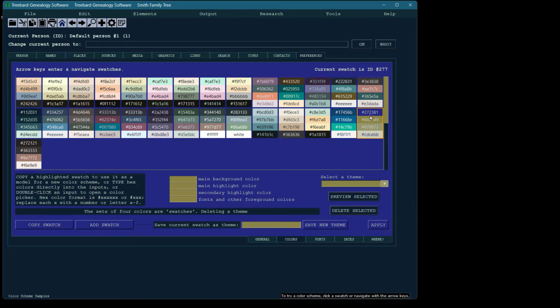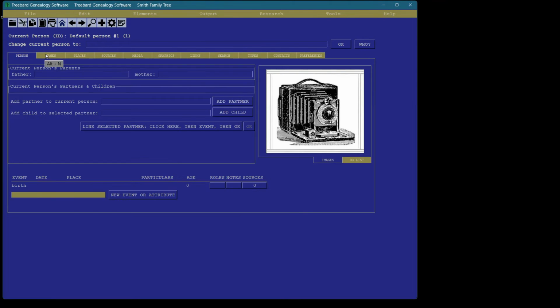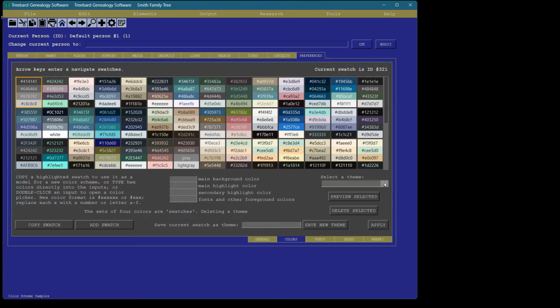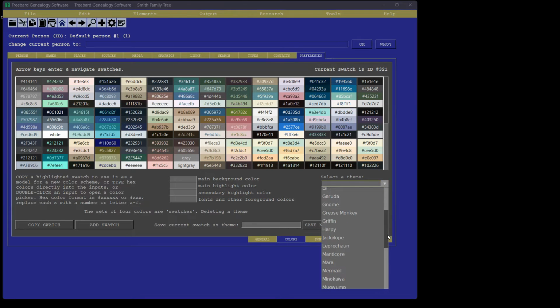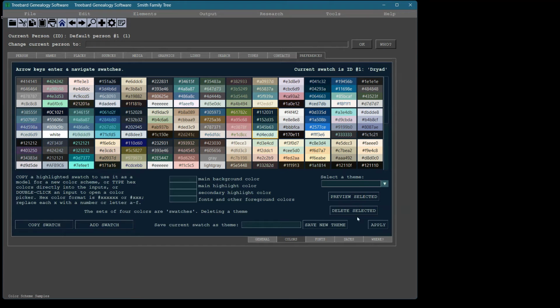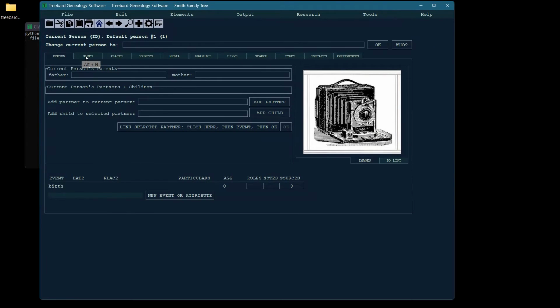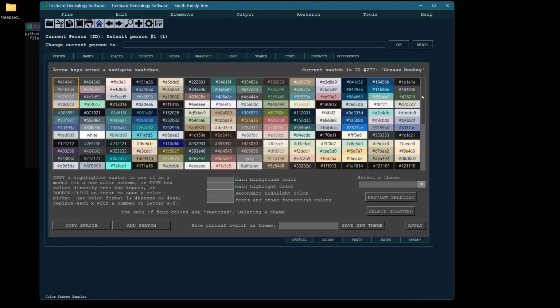Okay, so we're going to switch to whatever that is. Now we've got this theme everywhere. And then we're going to go over here to select a theme, and we're going to go back to Grease Monkey because we like that considerably more than this bubblegum looking one. Preview it and apply it. That does work. For many of the things that TreeBard will do, no restart is necessary.